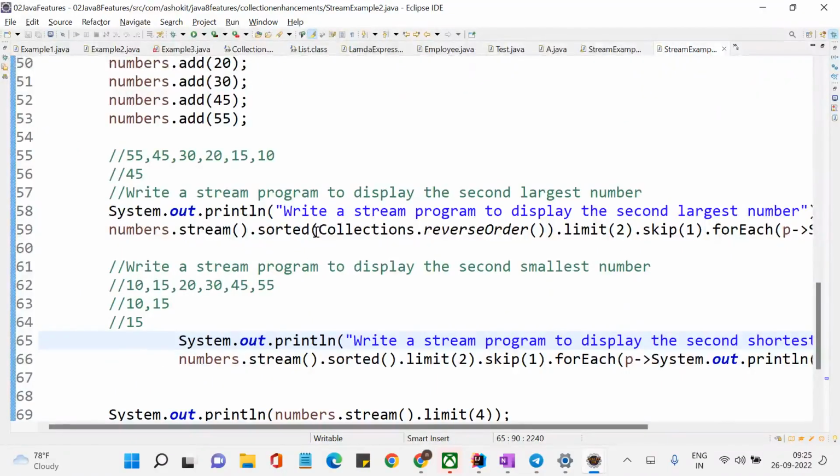Now similarly, if I'm asking: write a program to print the employee name who is getting the second largest salary. If you are saying maximum salary, you can use the max method, correct? But if I don't want the maximum person, I want the second largest or third largest, can I say that in this sorted method, I have to use a comparator? Yes or no? Yes, sir.